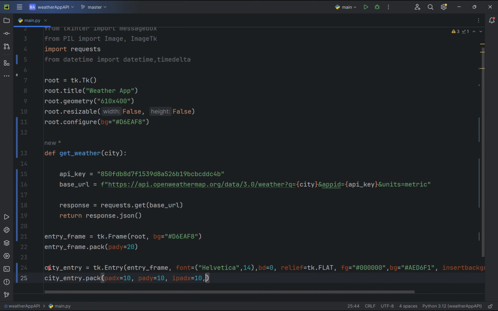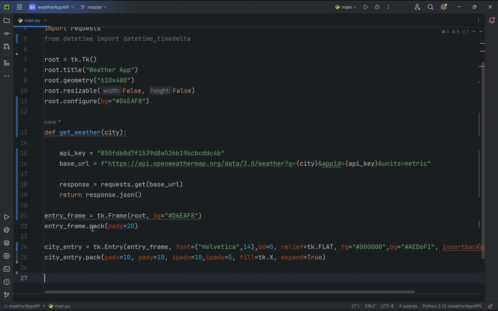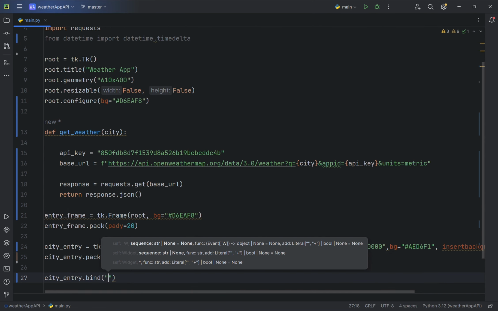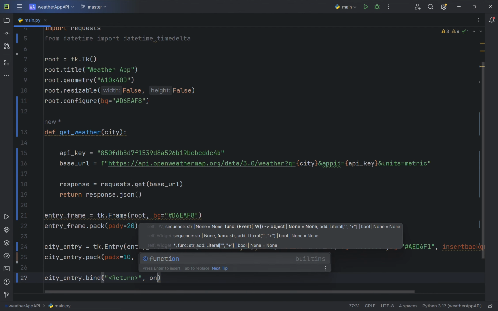iPad X and iPad Y. Also want to add fill, which allows the widget to expand horizontally to fill the available space. And expand, which lets the widget expand to fill any extra space in the geometry manager's parent. We're going to use bind to bind our Enter key with submitting.